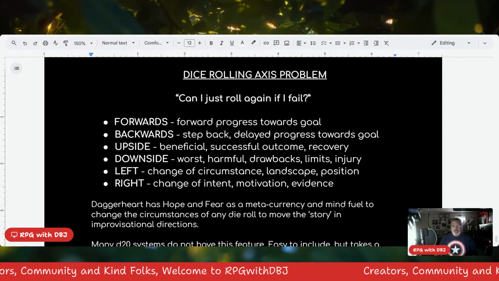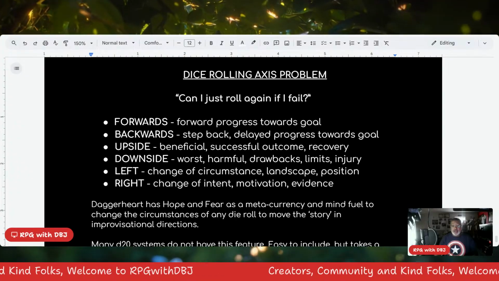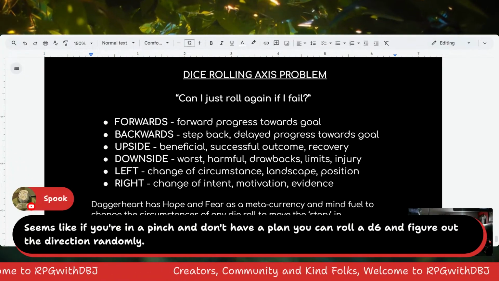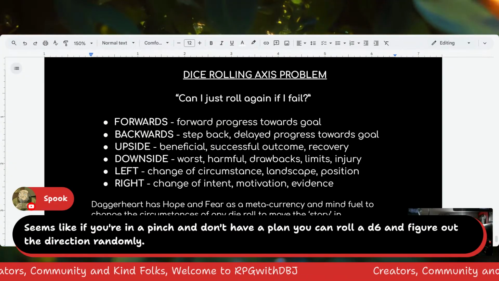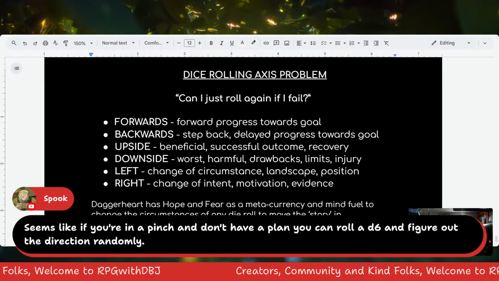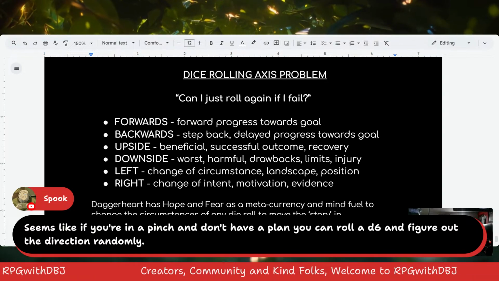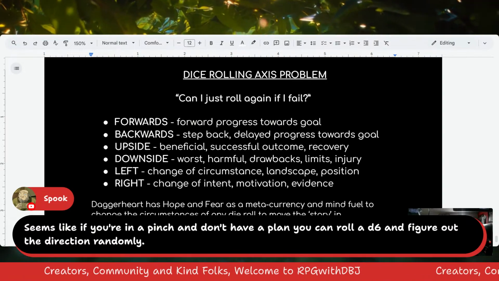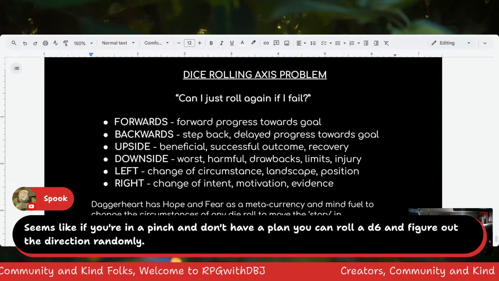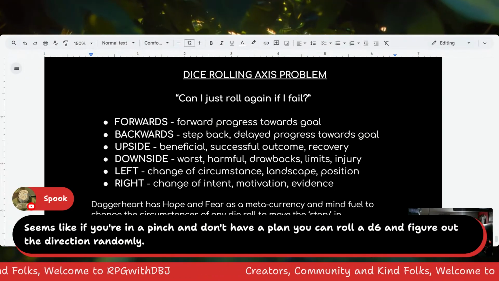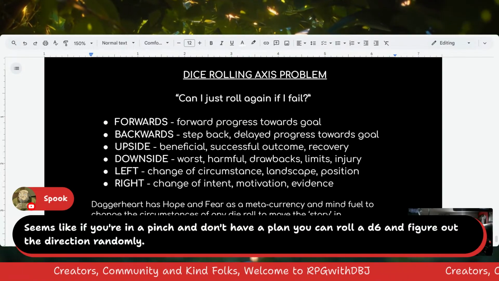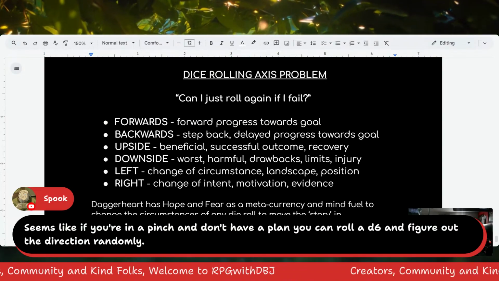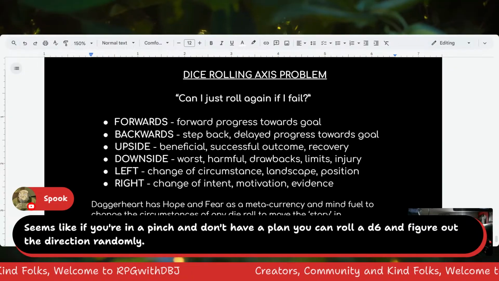Spook says, seems like if you're in a pinch and don't have a plan, you can roll a d6 and figure out the direction randomly. And that's kind of my point, right? I don't care if anybody steals it. You can just write this a d6: forward, backwards, up, down, left, right, and then just go, you failed a die roll was made and nothing happens.